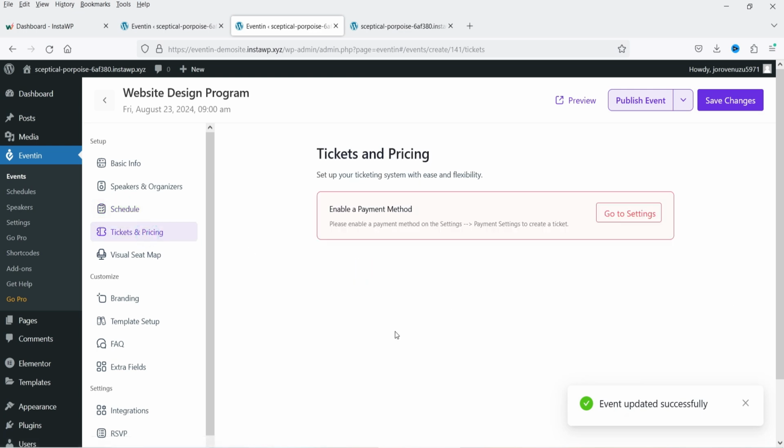Now if you want to sell tickets, you need to enable the tickets and pricing, and for that you need to install the WooCommerce plugin. WooCommerce is a free plugin which will help you create online store for your WordPress website. So we will need to install the WooCommerce plugin, and we will need to add payment gateways in WooCommerce so that we can accept payments on the events website.